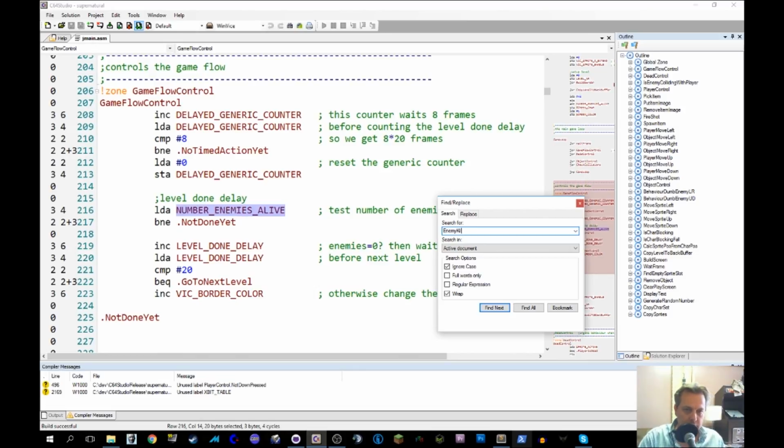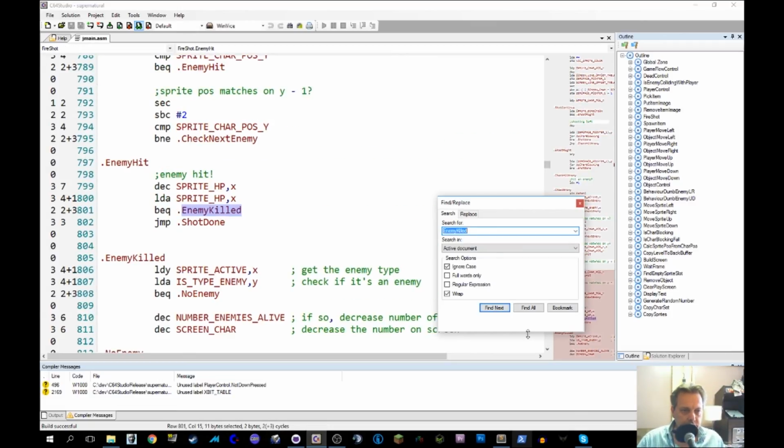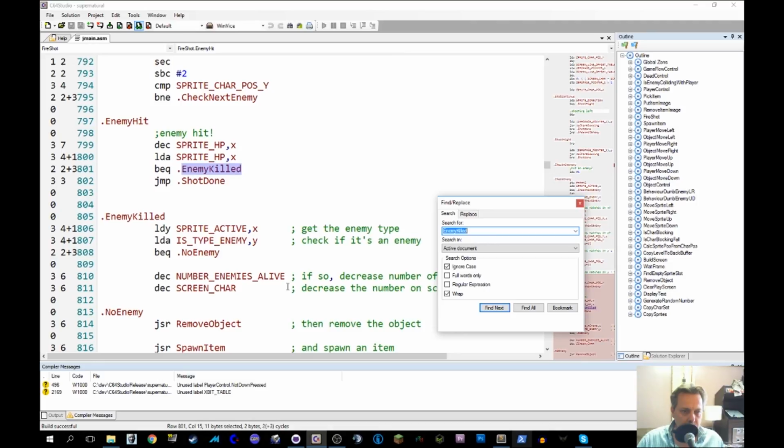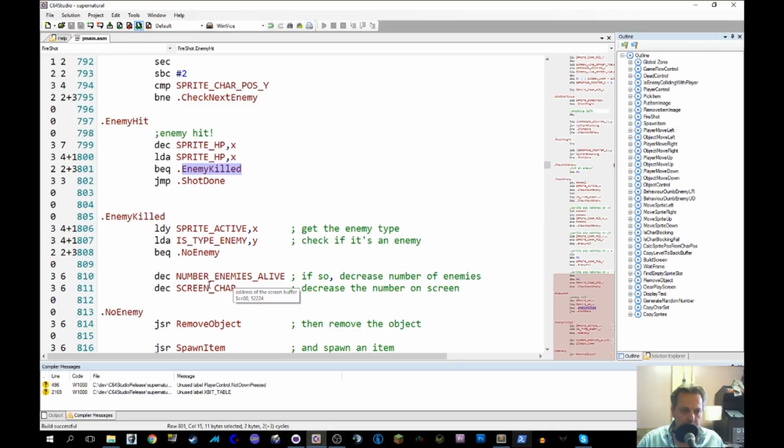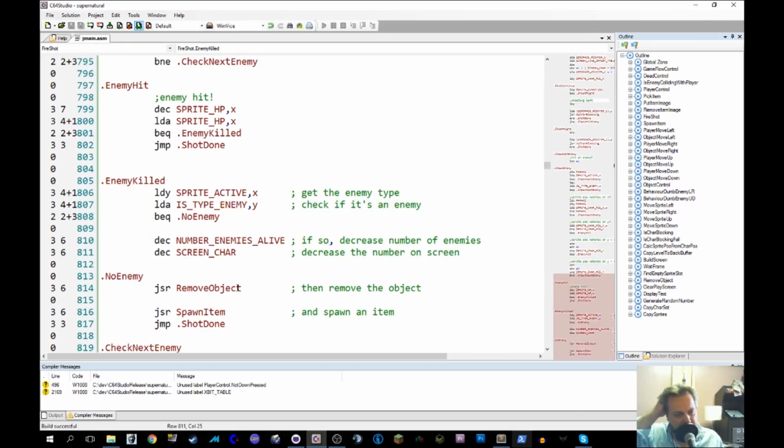Enemy kill, and I'm glad I know the name of that function. Enemy hit. Enemy killed. Decrease number of enemies alive. Oh, decrease screen character. Right. So, yeah, I think having that value on the screen seemed easy, but this is where it's decreased. It's decreased, but just setting the value correctly.